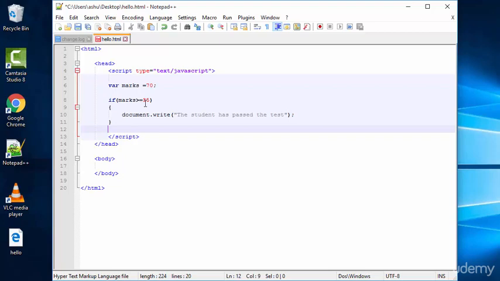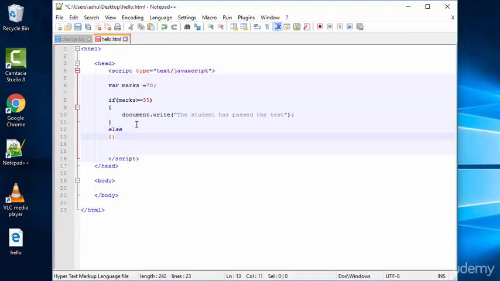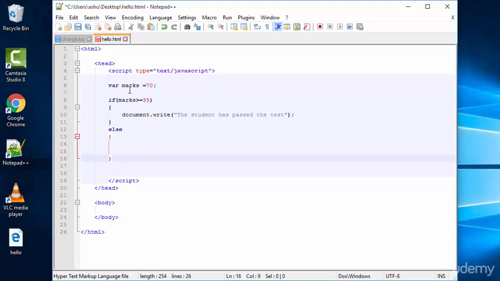Now what if the student has scored less than 35 marks? If we want to handle that situation, we use the else statement. Right after the if statement we are going to have the else statement. The if checks the condition, and if it is satisfied then this code is going to get executed. But if the condition fails, then the code inside the else is going to get executed.